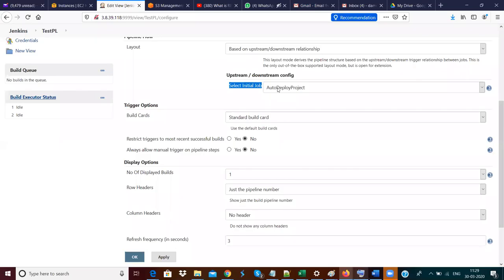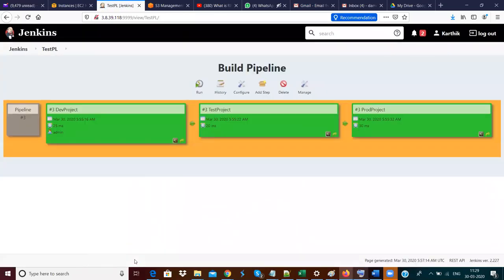In the initial job, I'll keep my dev project. Why? Because the dev project is the one having the queued items, so that the queued jobs will all be visible under my same vision. So I'm going to choose this dev project and click on this OK button. Once I click OK, it will take me into a build project setup. But in this setup, you can see only one output. Why? Because, as per the default setting, it shows only one item.